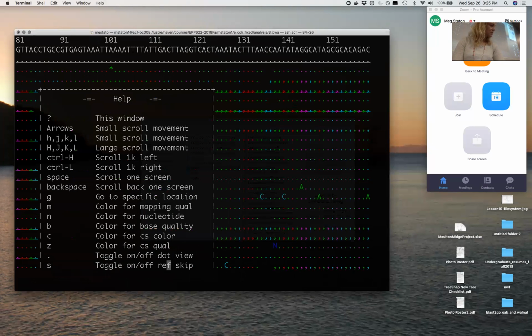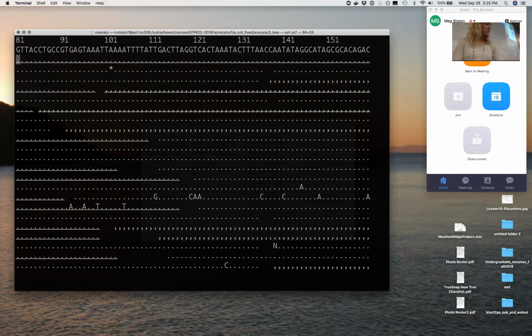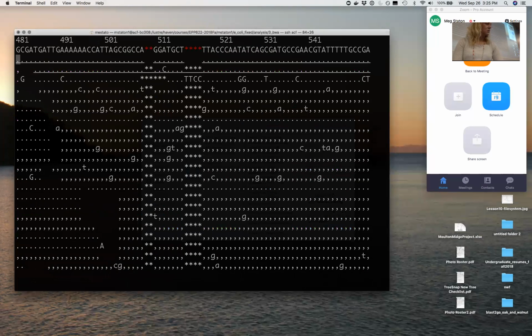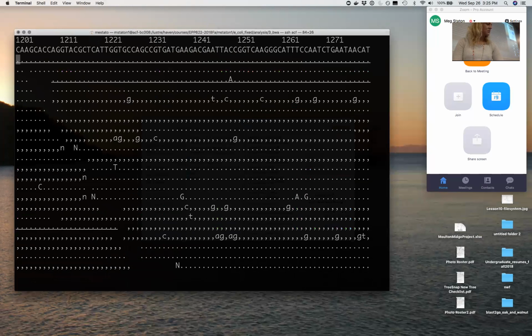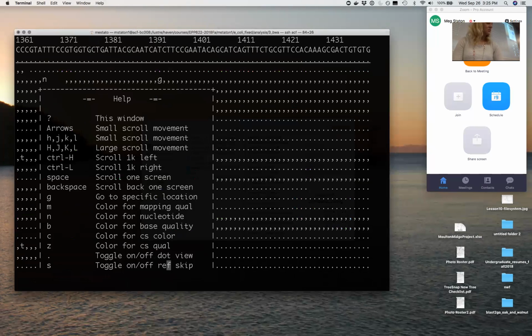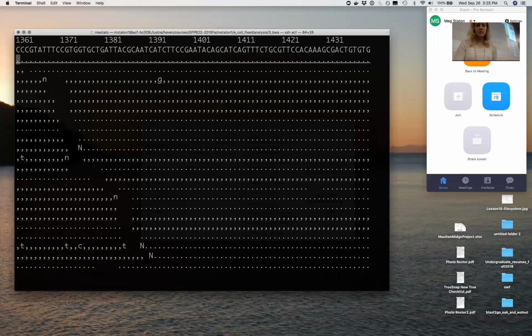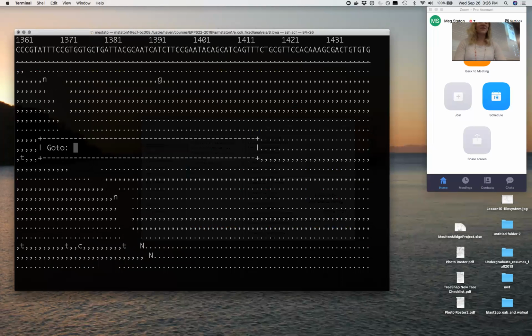So let's go to maybe mapping quality. Yeah, I don't think I have colors. If you hit the space bar, it goes forward a whole screen. Everything is underlined. I don't think the underlines mean anything. I think it's drawing things weird on our terminals. Okay, so you can go to a specific location.